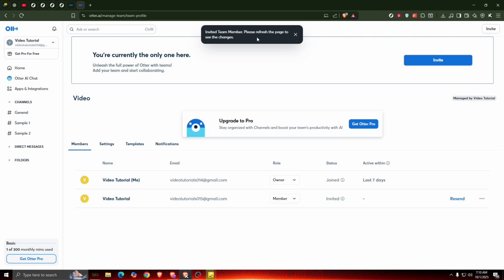Finally, just to ensure everything has processed correctly, it's a good practice to refresh the page. By doing this, you'll be able to verify that the changes have been successfully applied and that your invitations have been sent. Your new teammates should now appear in your team list once they accept the invitation. And that's it! You've successfully invited your teammates to your Otter.ai team. This process will help you efficiently collaborate and streamline your transcription tasks.